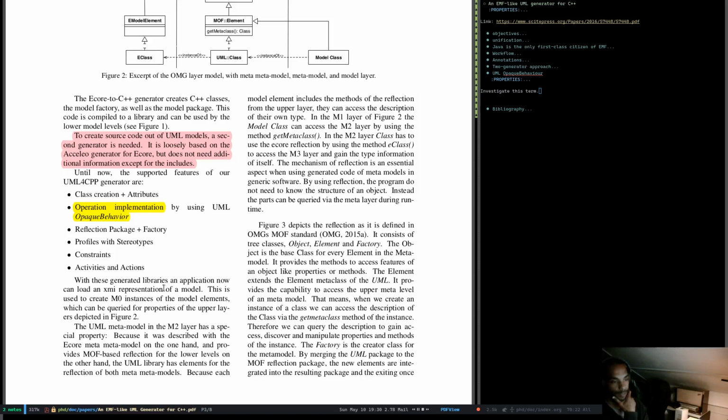With these generated libraries, an application now can load an XMI representation of a model. This is used to create the M0 instances of model elements, which can be queried for properties of the upper layers depicted in Figure 2. The UML metamodel of the M2 layer has a special property because it was described with the eCore metamodel on one hand and provides MOF-based reflection for the lower levels on the other hand. The UML library has elements for the reflection of both metamodels. Because each model element includes the methods of the reflection from the upper layer, they can access the description of their own type. Okay, it's quite nice.